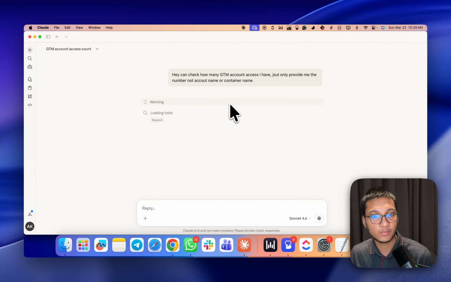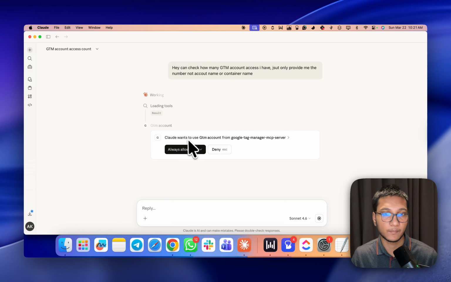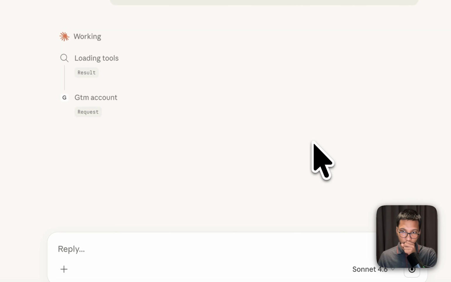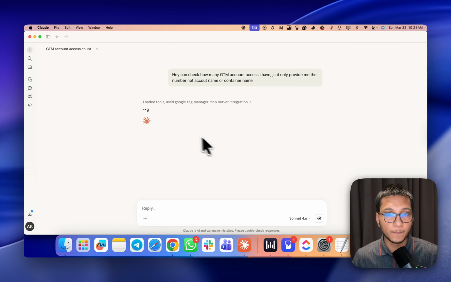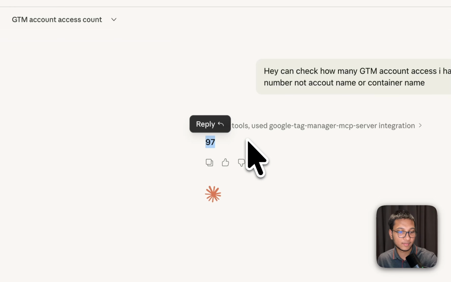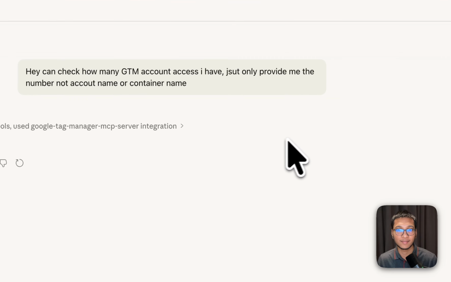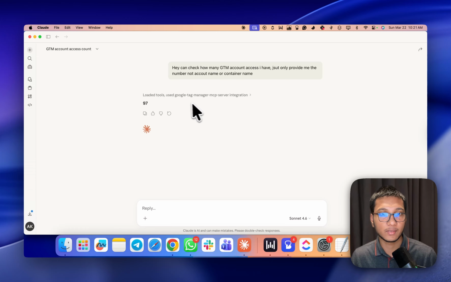If I did that manually, I would have to go to Google Tag Manager and check each account one by one. But here, it's going to take some time. I have to click to allow the Google Tag Manager MCP to use the GTM account, allow, and it's going to audit. And here you can see it provided me the answer: 97. This is a very basic use case, I could say. You can use more advanced things like adding tags, removing users, adding users, and more.